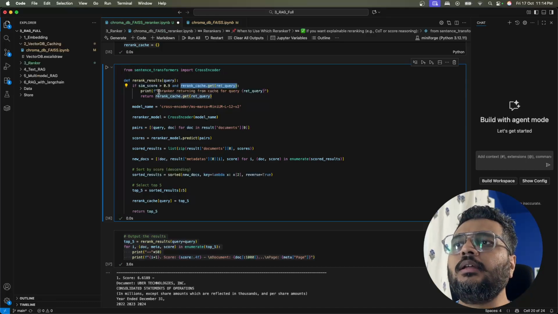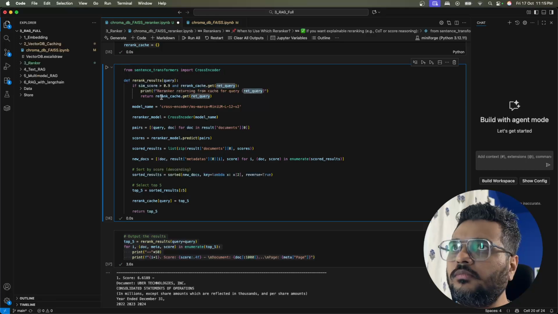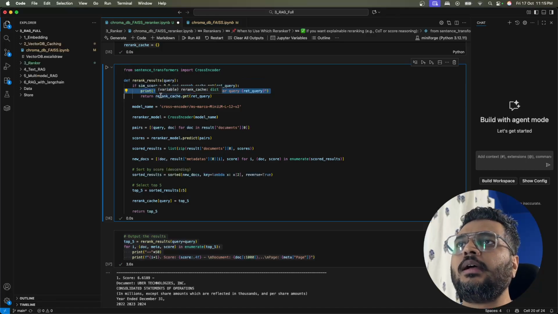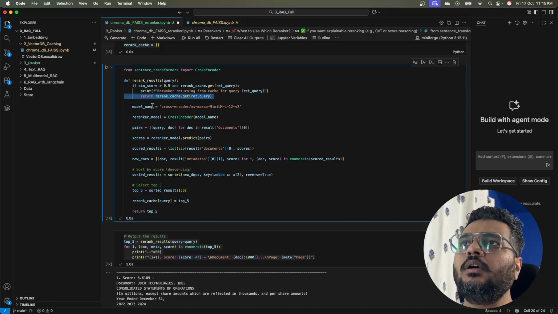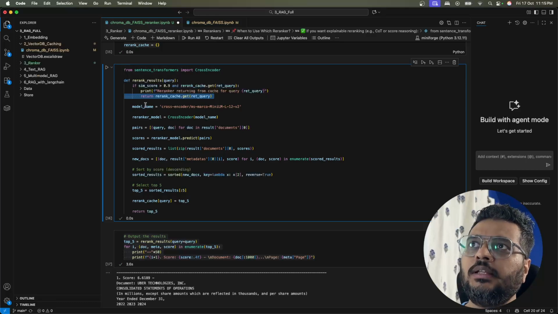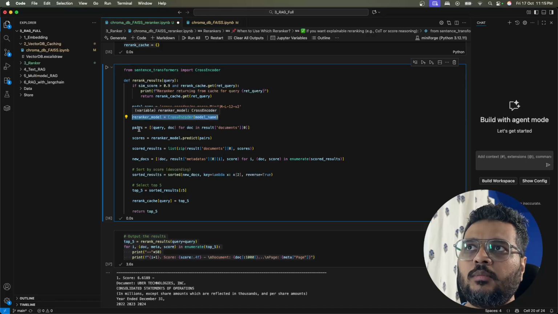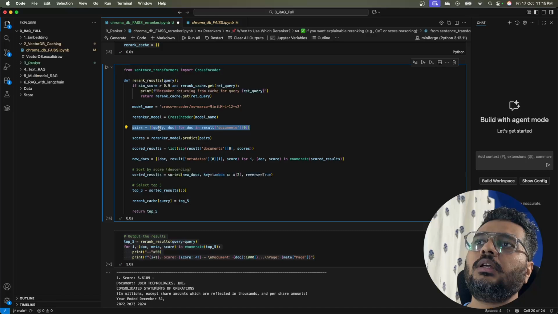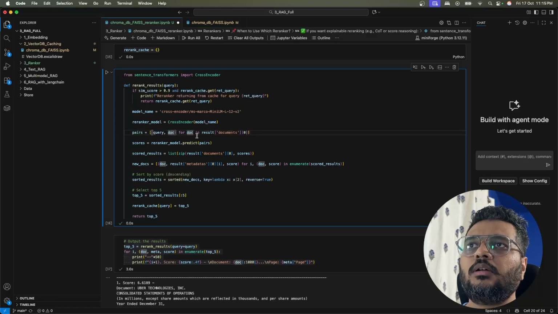Okay, and the statement "reranker returning from cache for query" is what I'm printing so that you will know that for this query you have got the results from the cache. If this condition is not satisfied, then we initialize a reranker model. Then we create the pairs. In pairs, we take the query that the user has asked plus the document that we have created, so that document we will be sending.